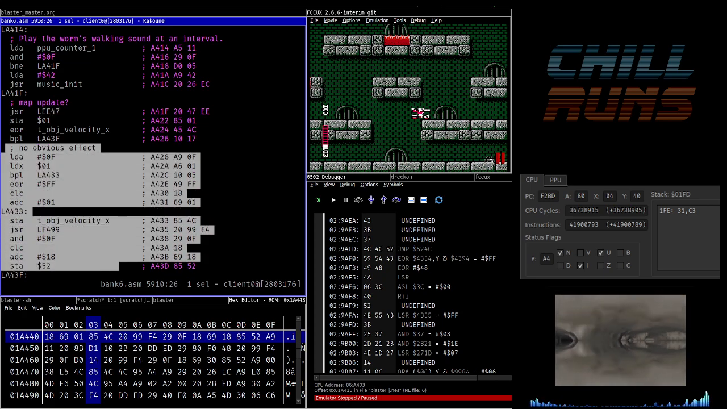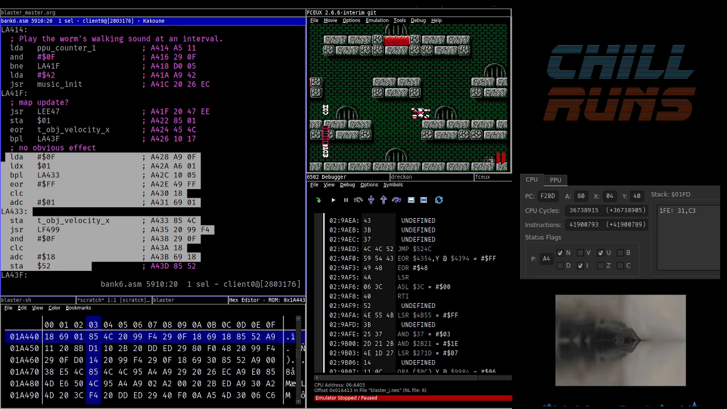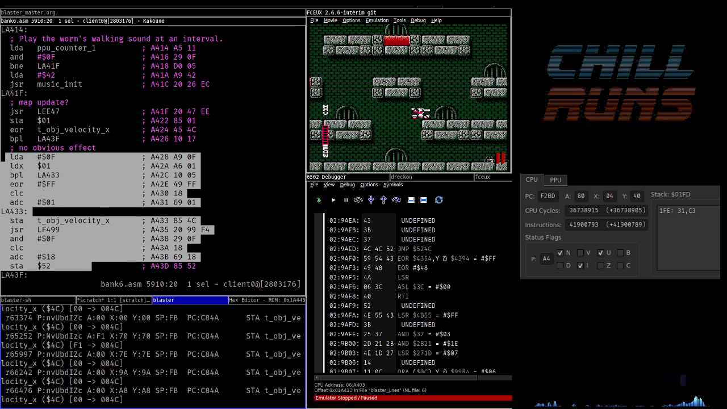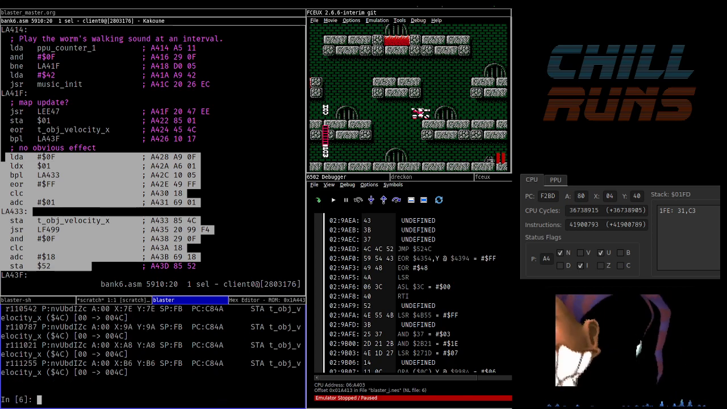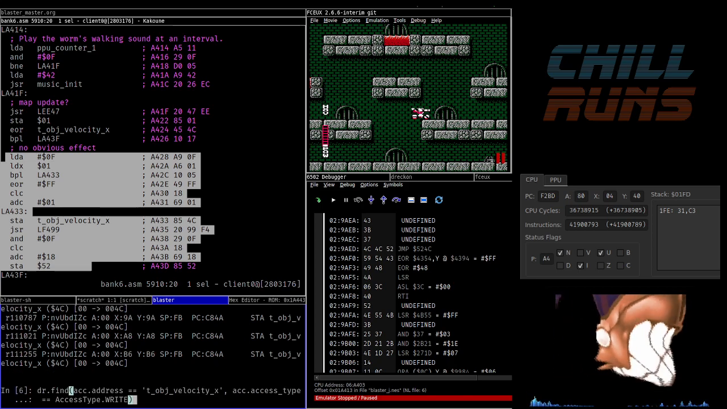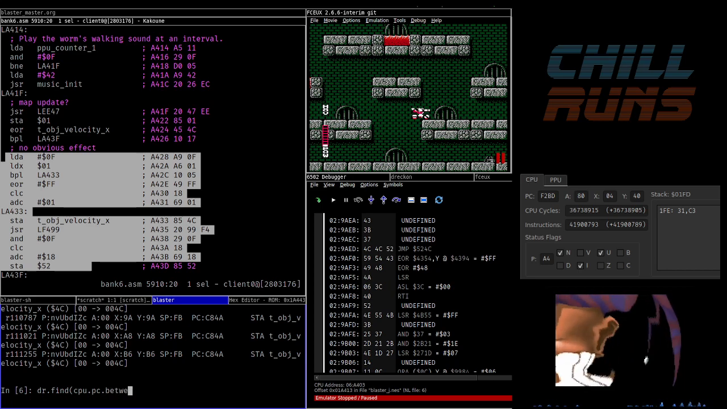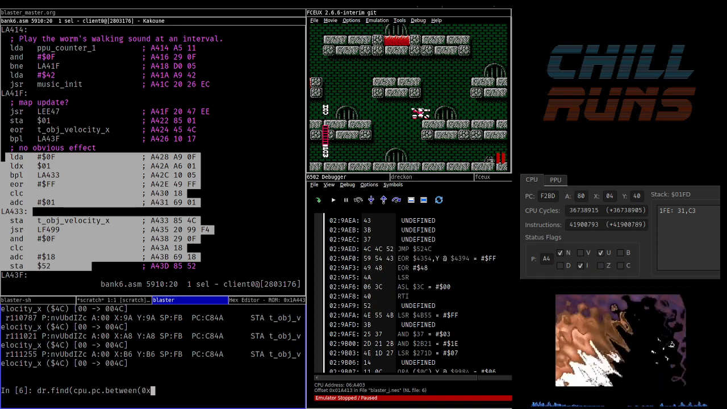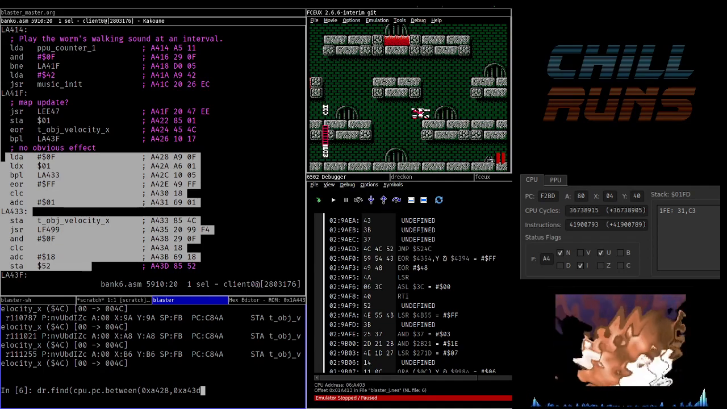So this is the window here. Let's search for records in between these two places and look at them. You'll find CPU program counter between A428 and A43D.